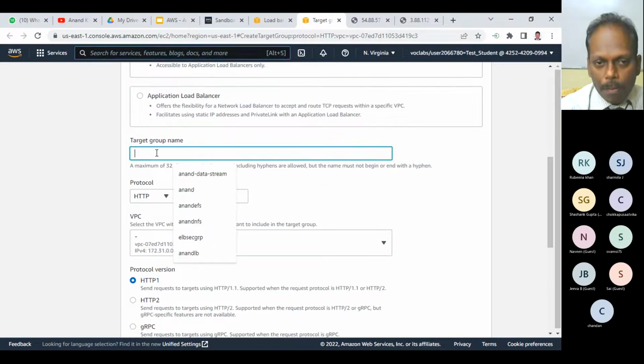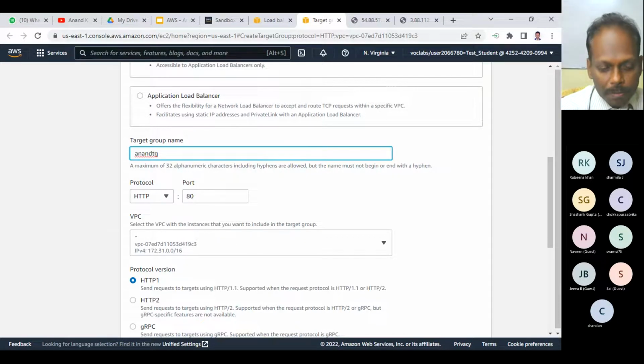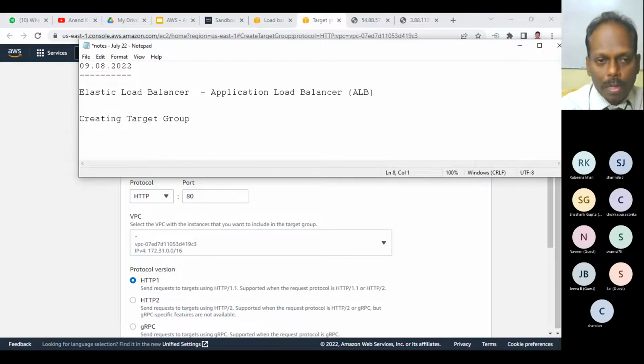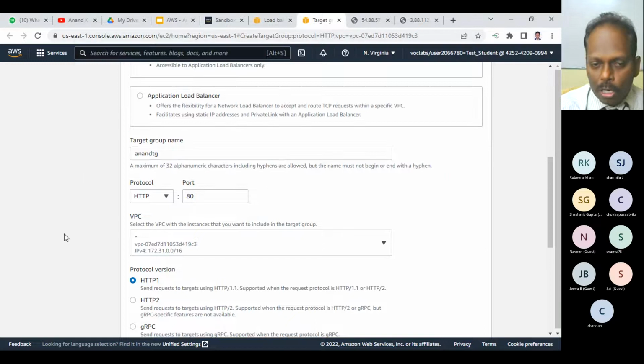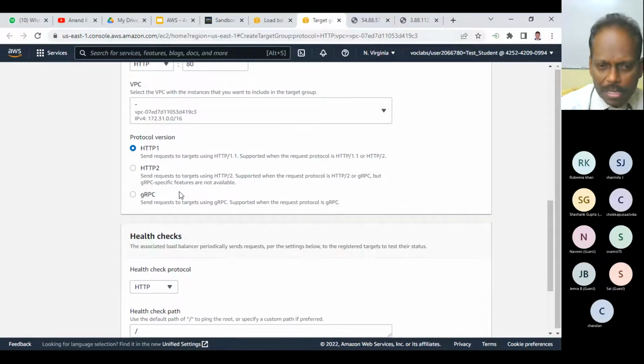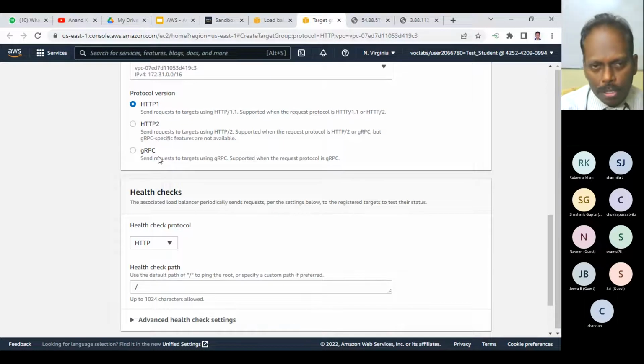So what is the target group name? I can give the target group name as maybe Anand TG. So I give the name as Anand TG. The rest of the things, I think this is port number 80 only, because the listener listens on port number 80. The routing also can be done internally on port number 80. The VPC is the standard VPC, the protocol is HTTP1. You can leave it as it is. No need to change any of this protocol version.